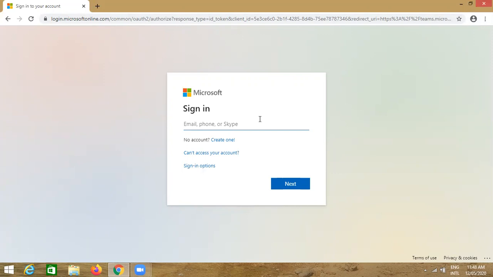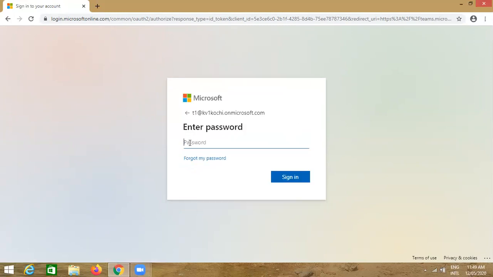As per the scenario, I am going to use teacher one's username and password. So that is E1@KV1Kochi.onmicrosoft.com. Check it is correctly typed here and then click on next. Here, whatever the password provided to you, enter that. After entering the password, click on the button sign in.